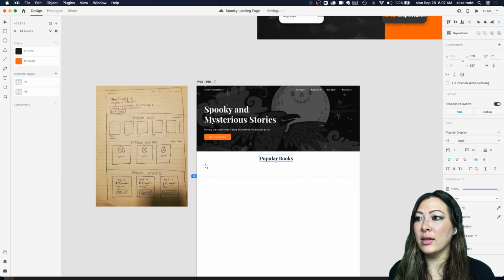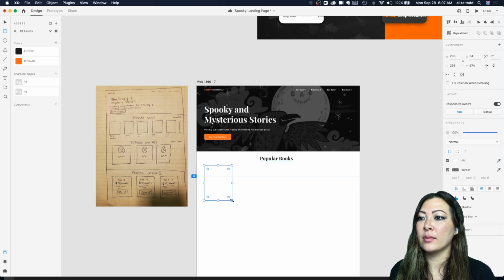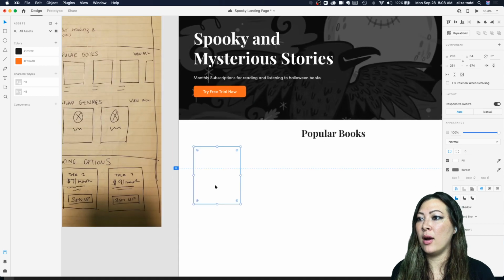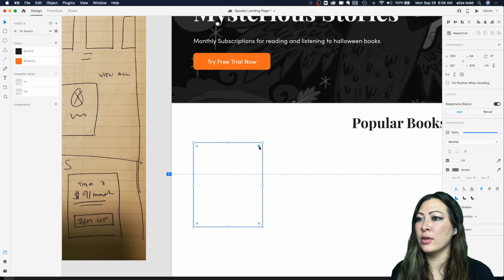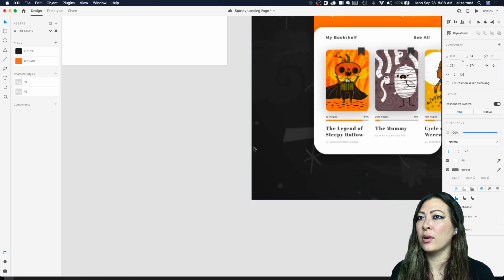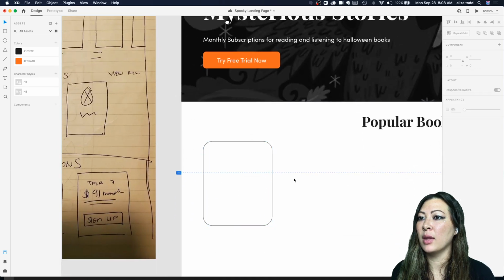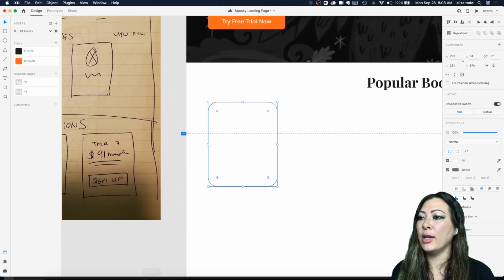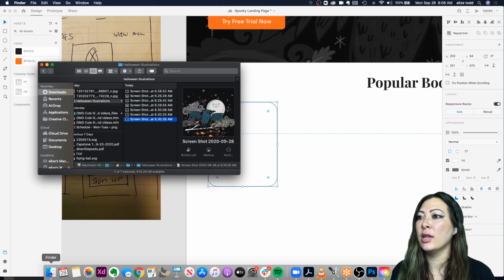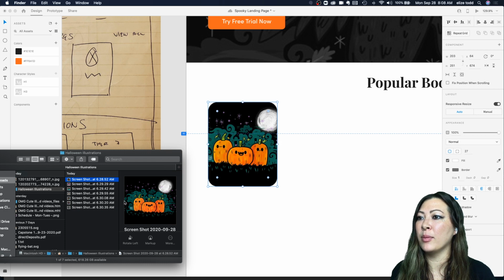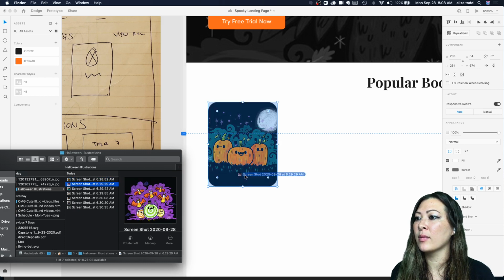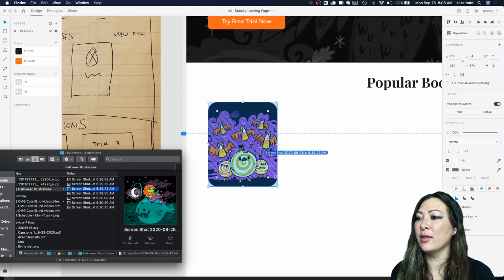So R for rectangle, again, just a simple shape. Boom. And I am going to now put in the rounded corners. Let me take a look at this guy. It's pretty round. And then from there, I am going to drag an image in and see how it looks and feels. So I'm going to take this cute little pumpkin and throw it in there. Yay! Maybe I should start with this one. I don't know, they're all so good.